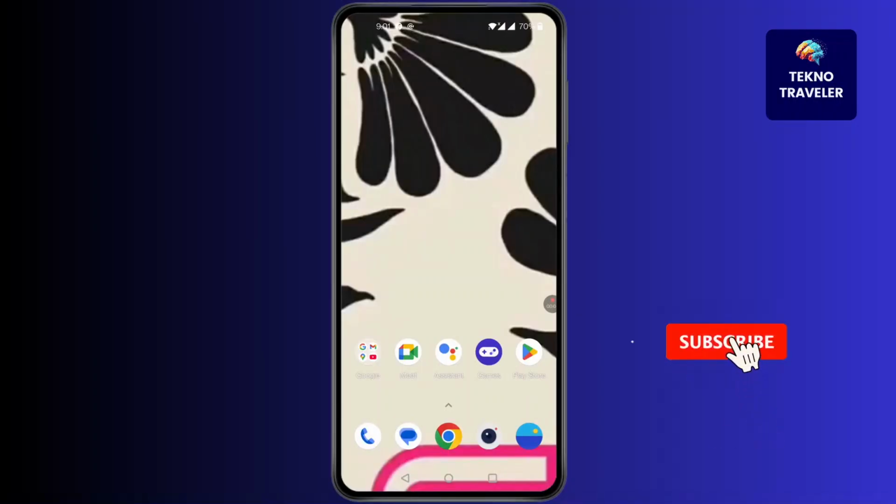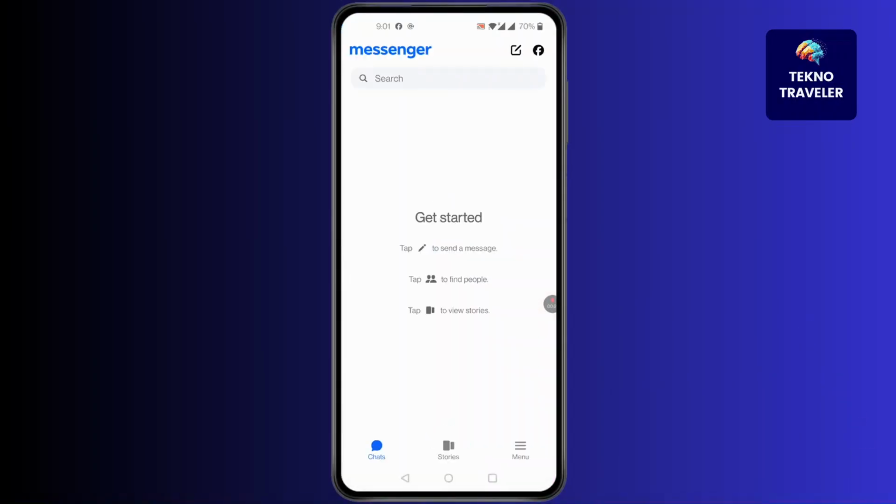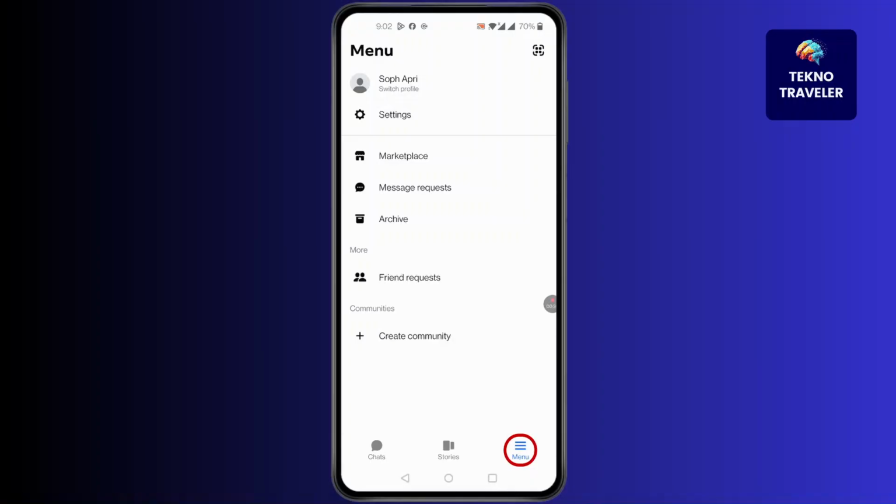Let's jump right in. First, open Messenger. You will find this kind of screen pop up. If you can't find messages in your chat box, simply go to menu at the bottom right corner of your screen. Then go to archive.